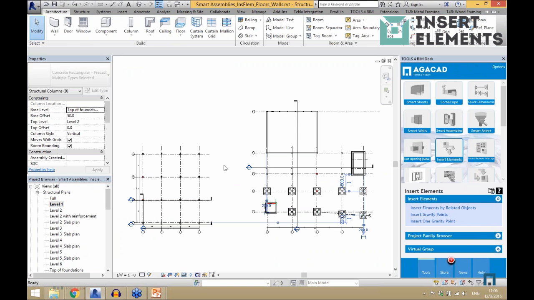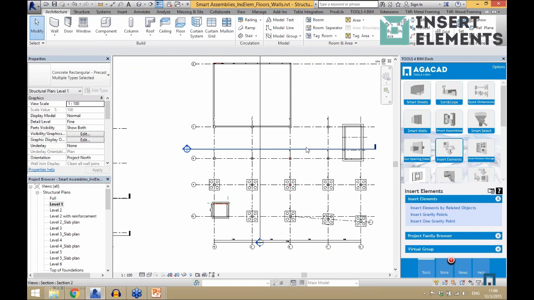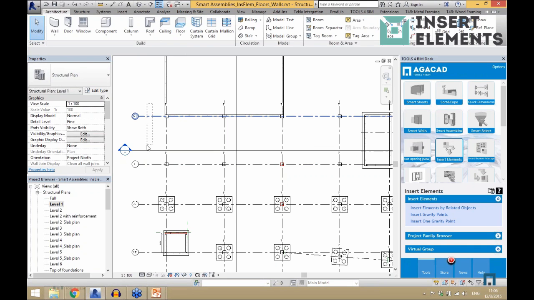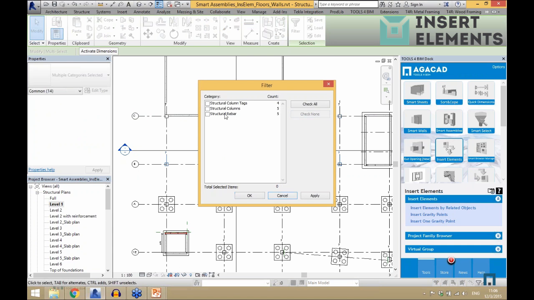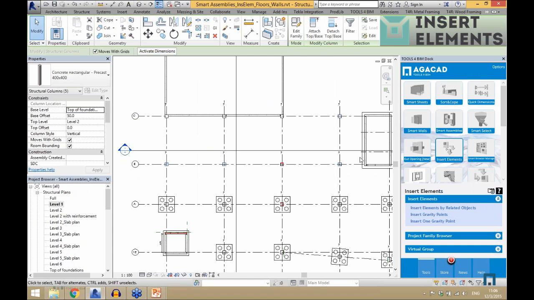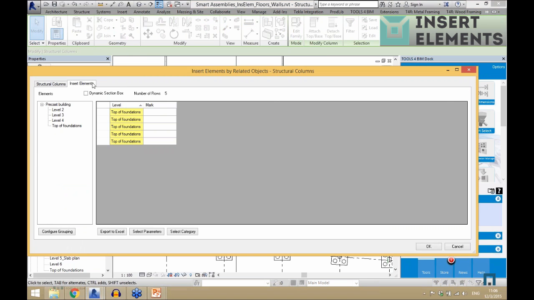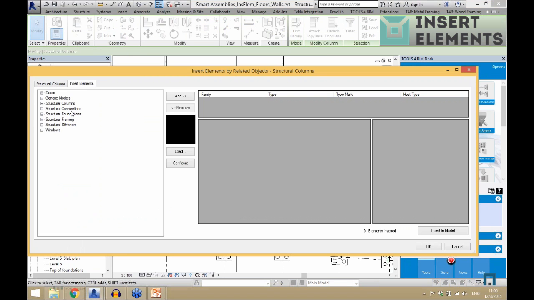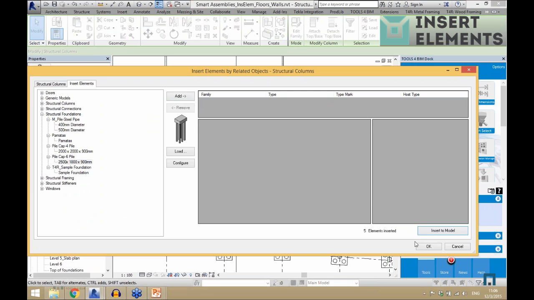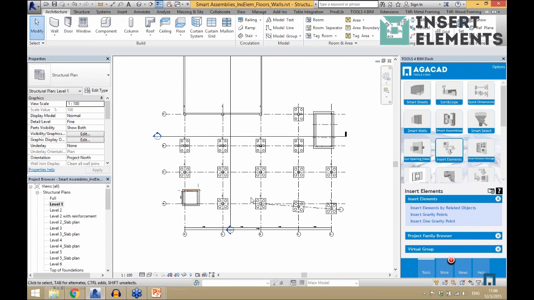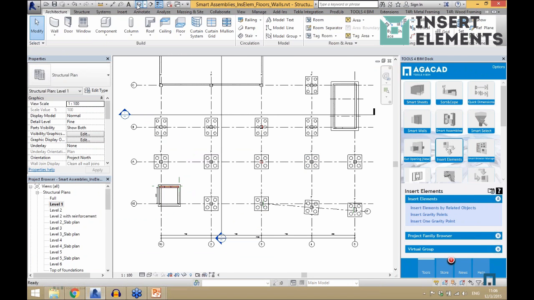So I can do this to any amount of my elements. Let's say I'll add some more foundations here. So I will select other columns and I will select again insert elements tool, select foundations, let's say different kind of foundation, and insert again the same way. So I have some foundations inserted.